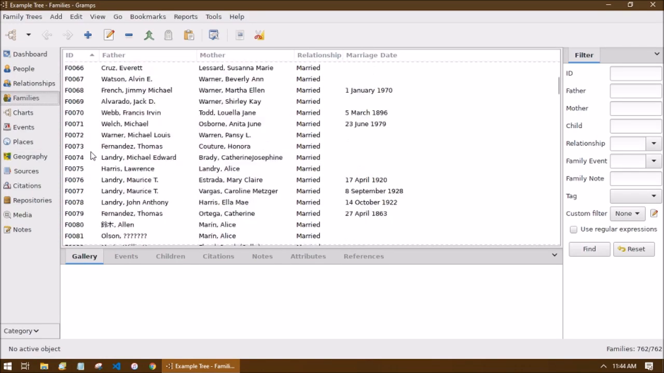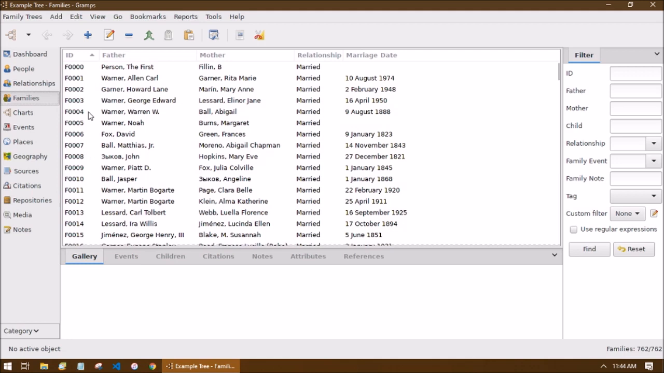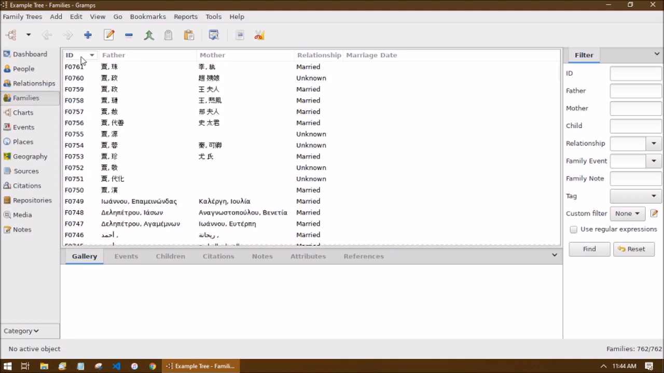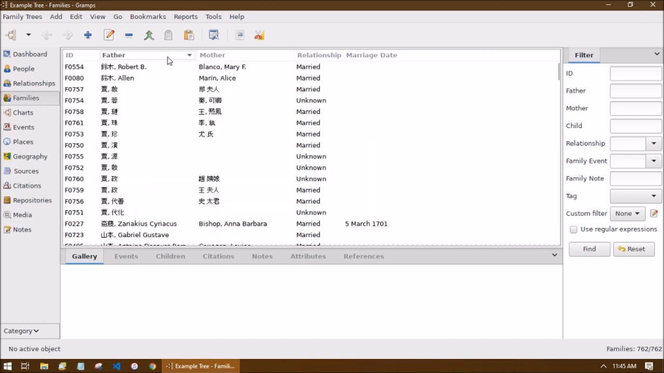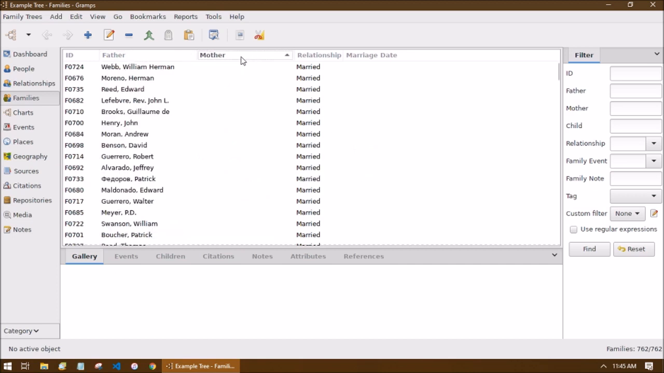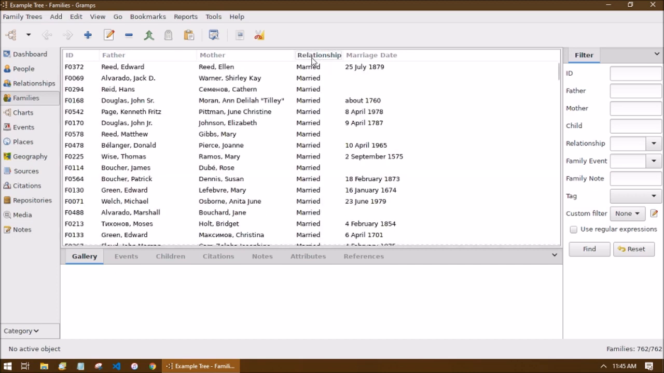Now we can sort it descendingly. We can go backwards just by clicking this column again. You see the triangle flips upside down now. So the larger part is on the top, smaller part's on the bottom. So we go from the biggest to the smallest that way. We can also sort alphabetically or by relationship or marriage date. Simply click the title column here. First it will be ascending, then descending, and we can sort for any of that information.